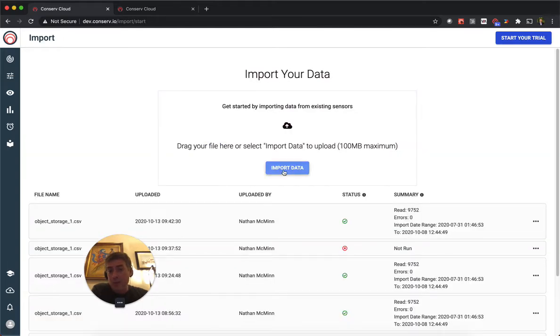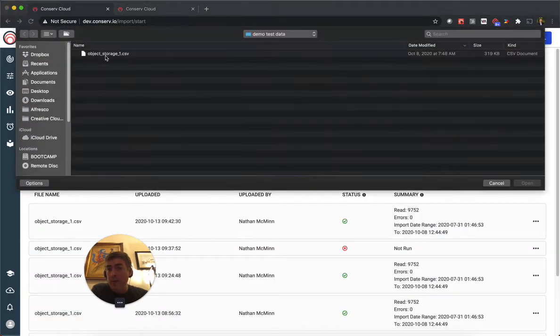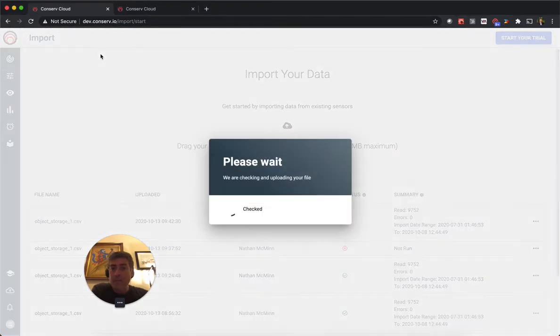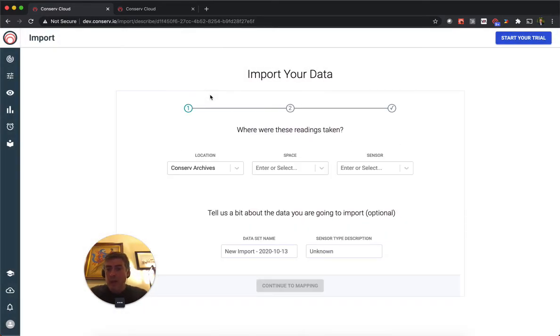To do that, we're just going to click on Upload Import Data. We're going to pick a CSV file in this case of the data that we have. And Conserv's going to upload that and do a little bit of pre-processing. Once we have the data, we have to describe it a little bit, right? So first thing is, where did it come from? This came in from the Conserv archives. It came from our object storage space. And we know that this is our object storage HOBO.